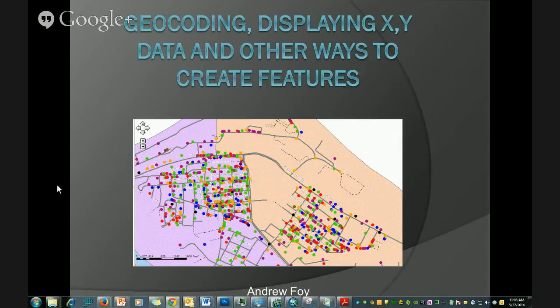Okay, so here we can see an example of point data that has been geocoded, and what this is really displaying is crime data in Radford City over a one-year period. And so we're going to talk about how we can take, for example, information about crimes that's been recorded with an address and give that a place on a map.